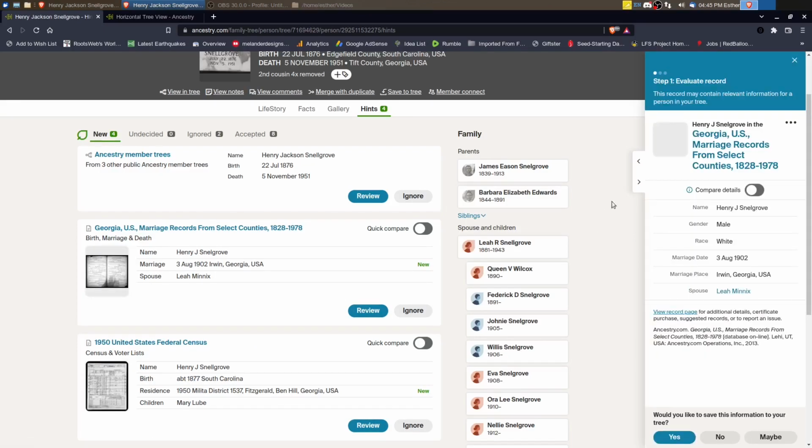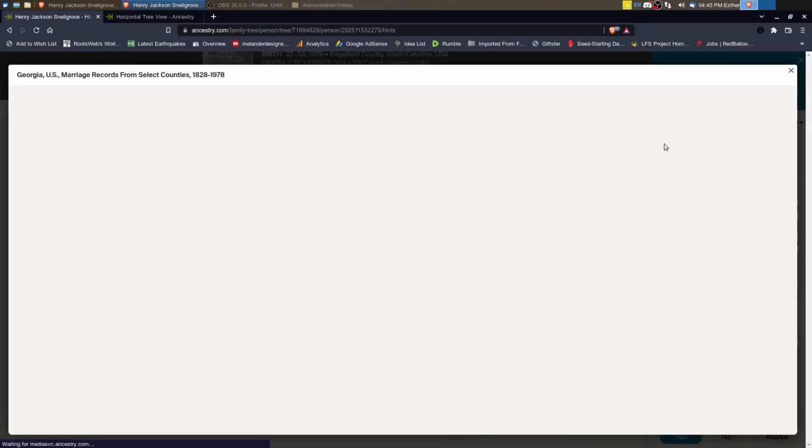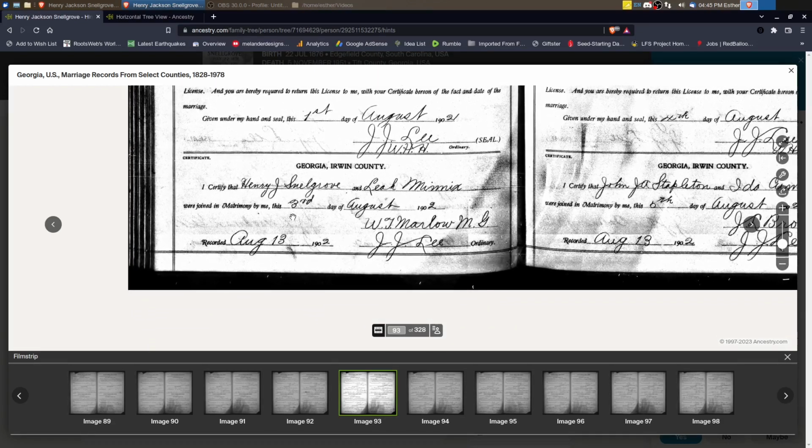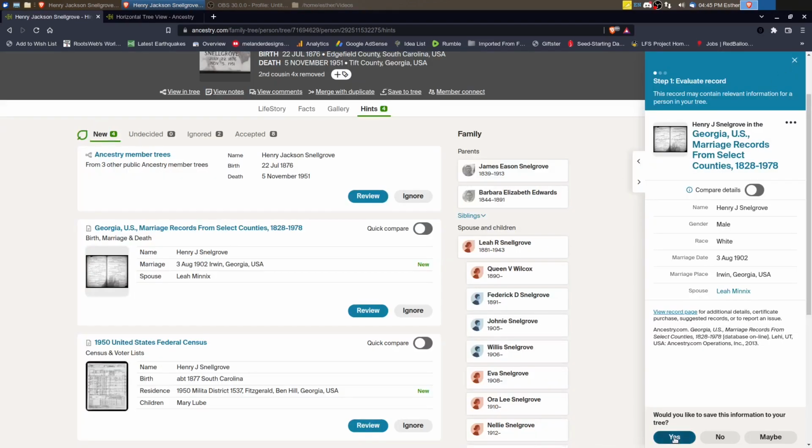The marriage record now. Leah Minix. So there's her maiden name. And we can actually look at this record. Okay, so Henry J. Snelgrove, Leah Minix. That's married 3rd of August, 1902 by W.J. Marlowe. And this doesn't have any other information, but we get the maiden name for Leah. So we'll go ahead and add this.